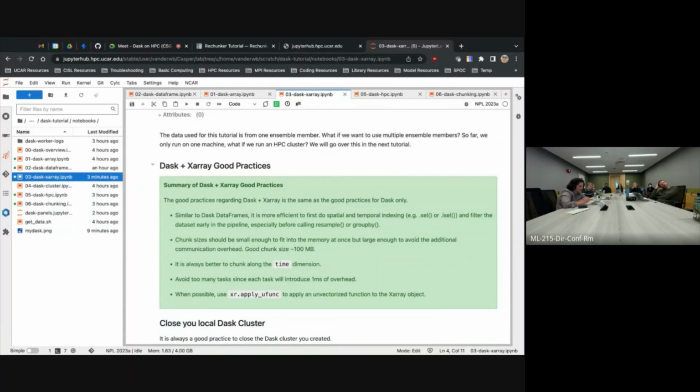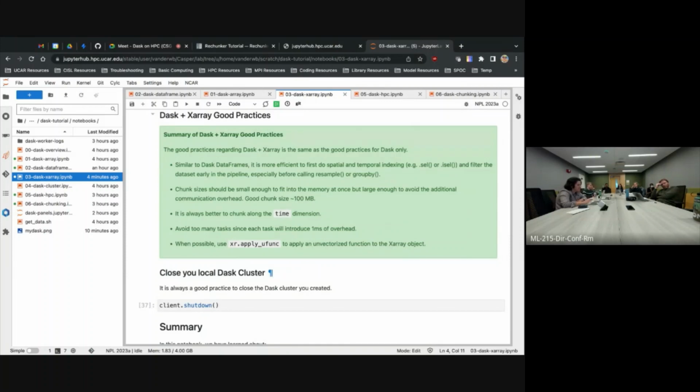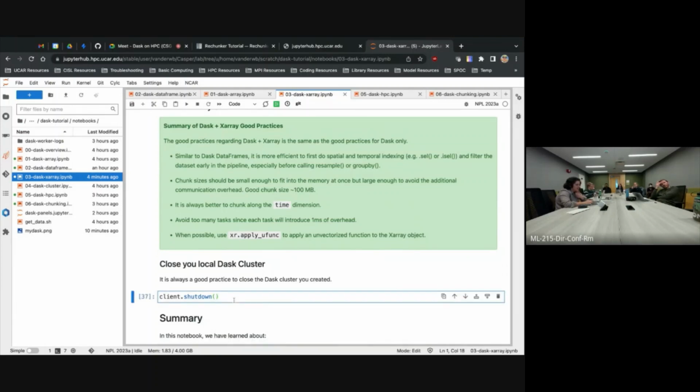Overall, good practice is to always check your chunk sizes, make sure they are around 100 megabytes to 1 gigabyte, never over 1 gigabyte, because that's when it will get really slow, and even if it doesn't crash, it will be slow and not optimal. Always first do some indexing, selecting of data, filtering, and then do the computations. And when possible, use Xarray apply_ufunc. That's the summary of using Xarray with Dask arrays.